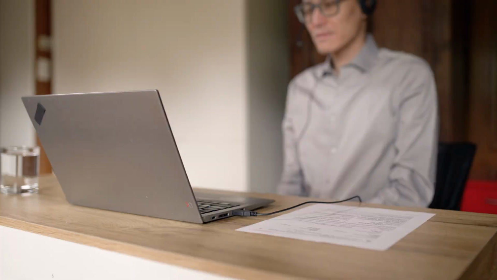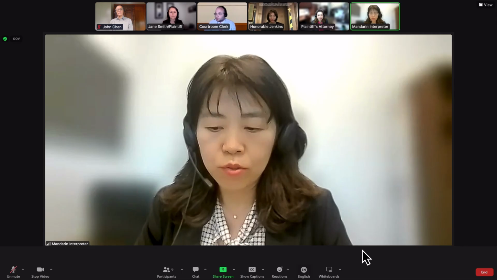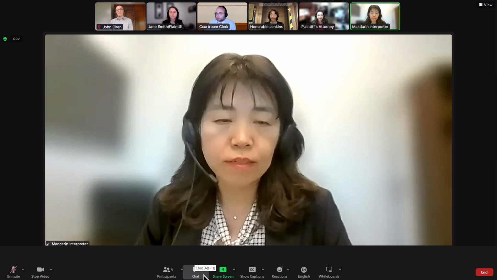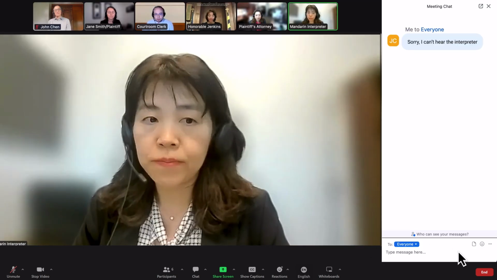When you log into your remote hearing, the interpreter will introduce themselves. They may test the audio and explain the interpretation feature to you. Make sure you can hear them clearly. If you cannot hear the interpreter clearly at any time, tap the chat button to send a message to everyone in the hearing.